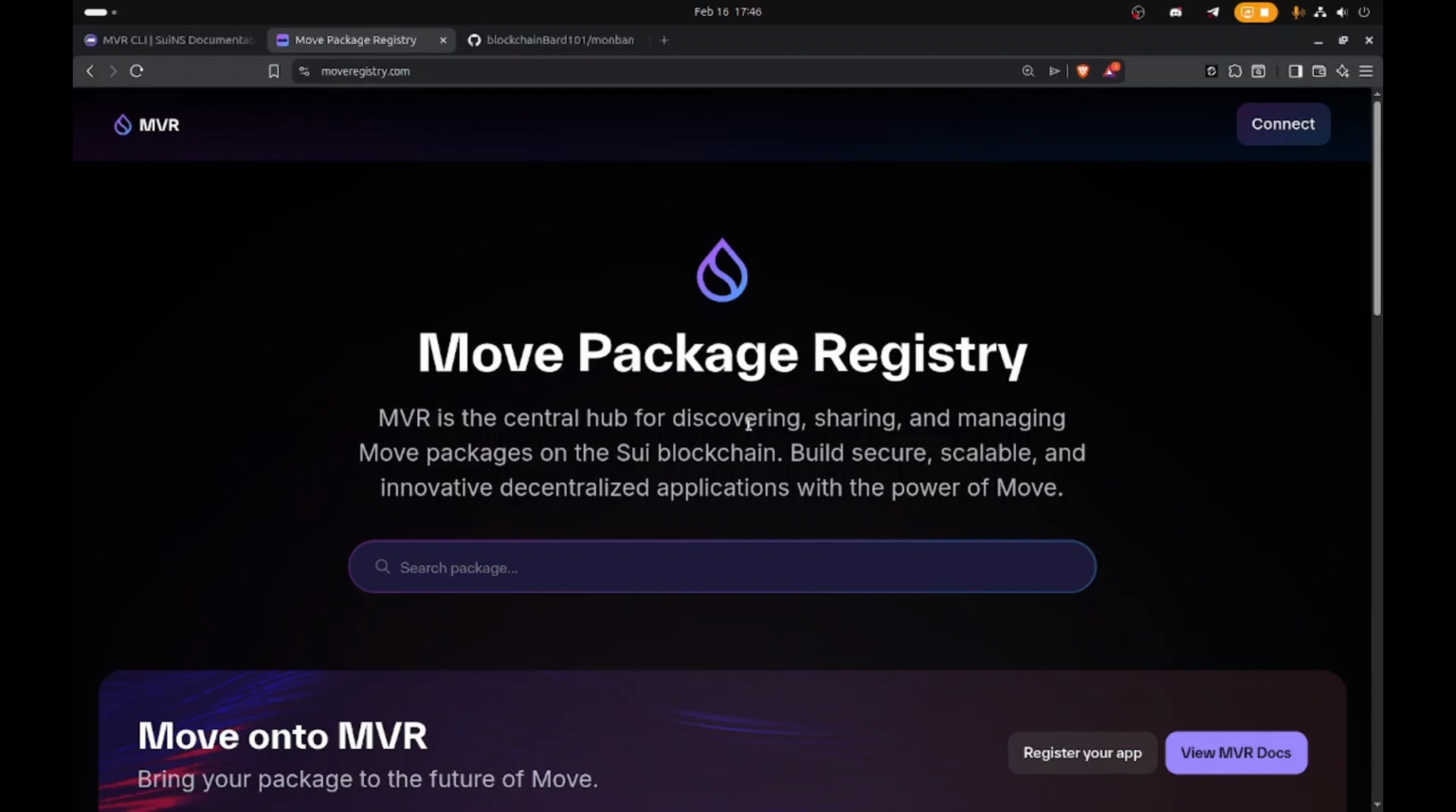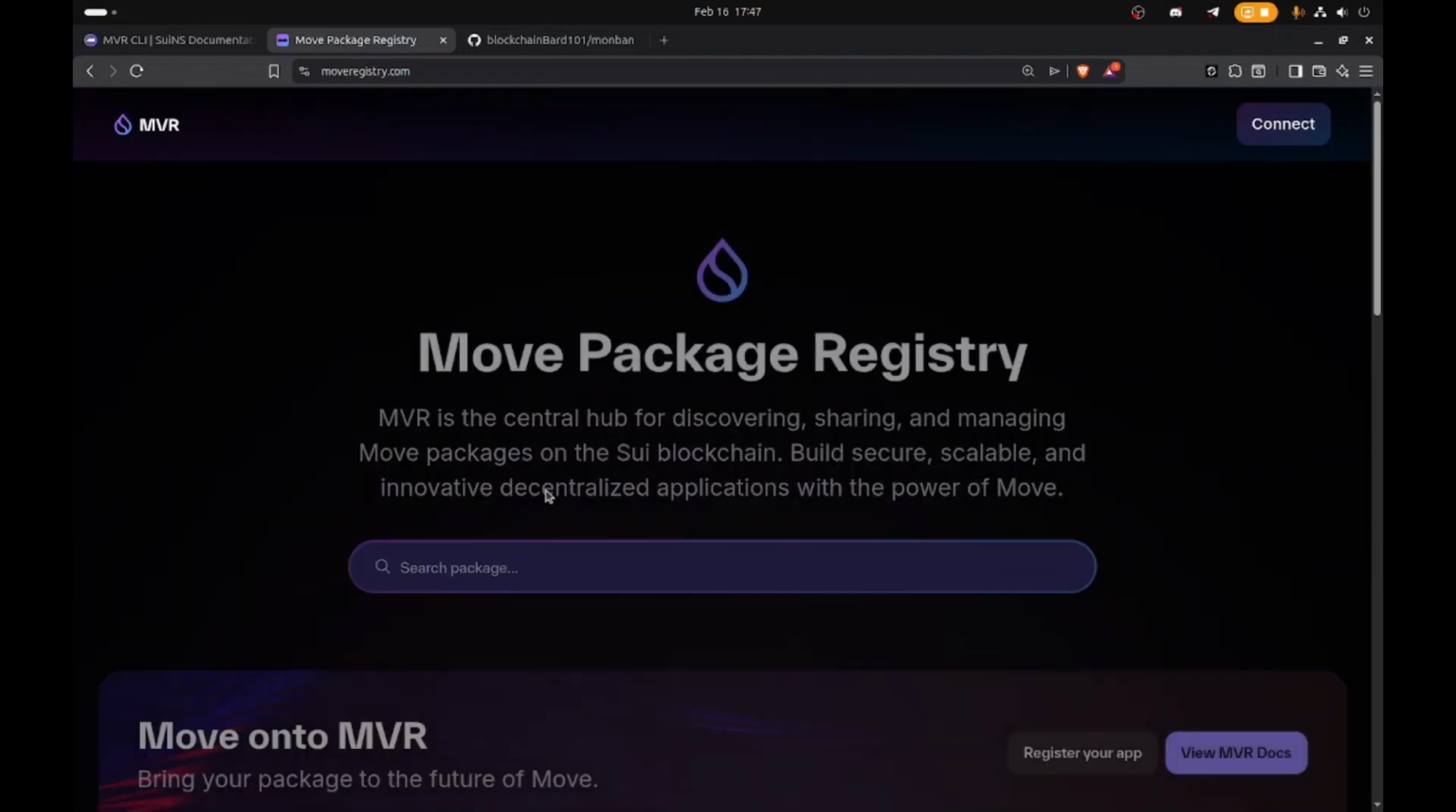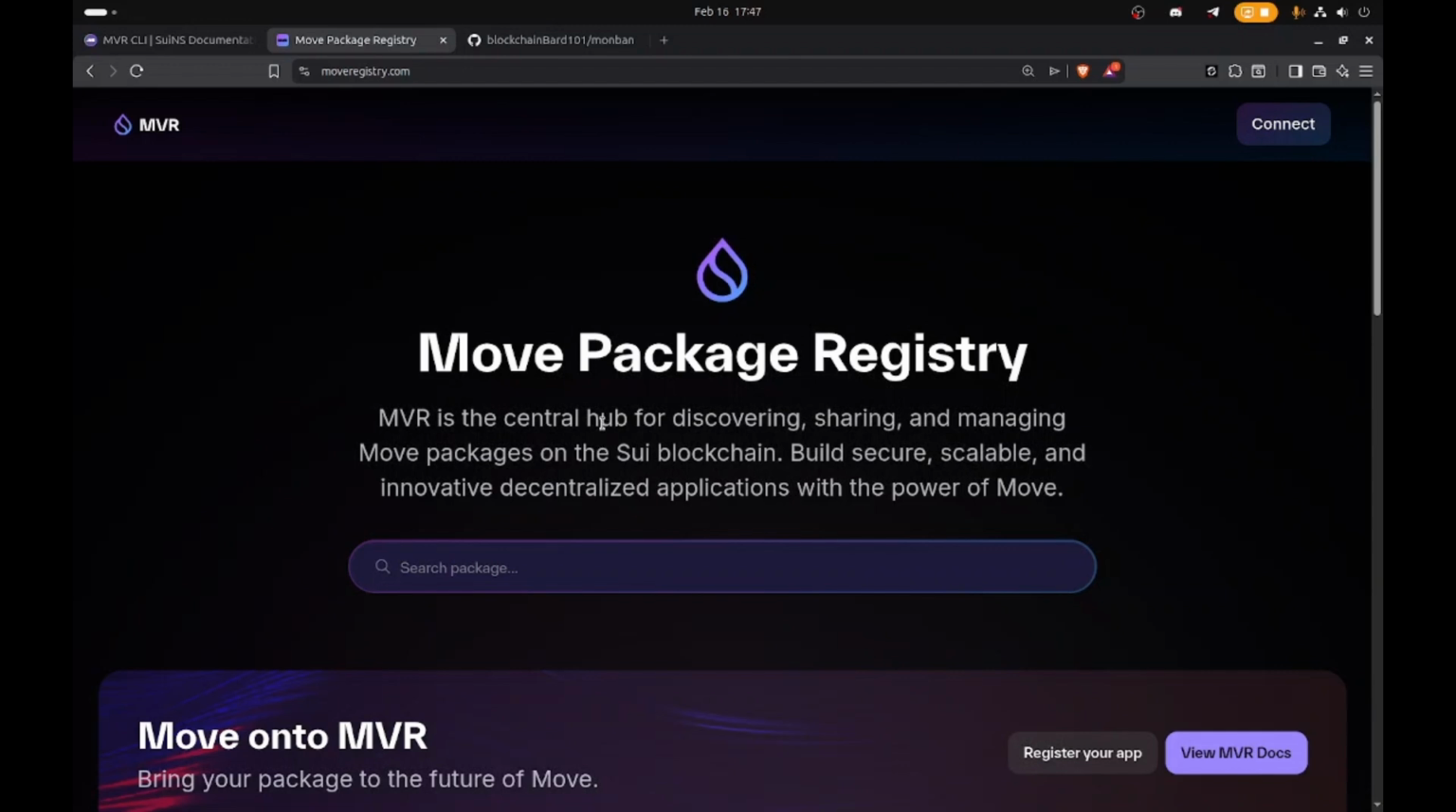Today I'm going to be showing you how to publish your Move package to the Move Package Registry. You can look at MVR like the npm of JavaScript. It's called MVR, the Move registry. In our previous video I showed you how to use it. In today's video I'm going to be showing you how to create your own Move package.